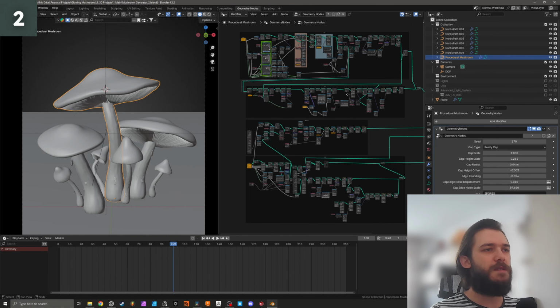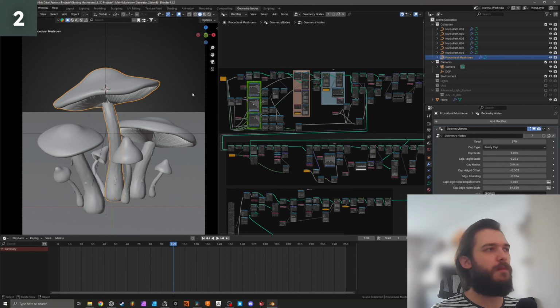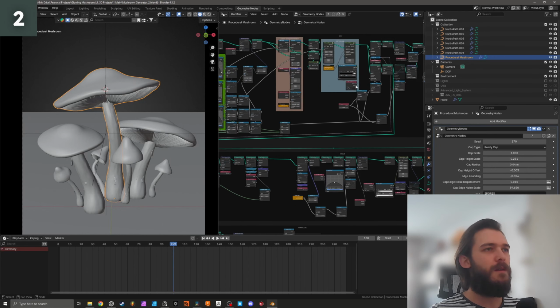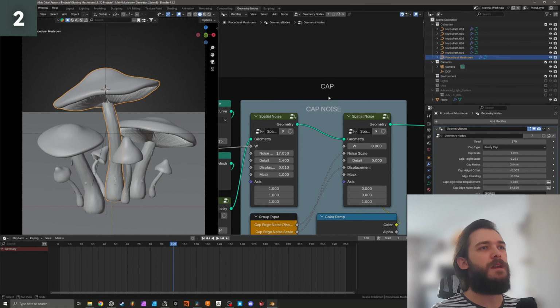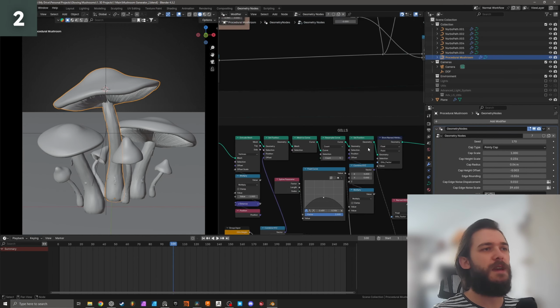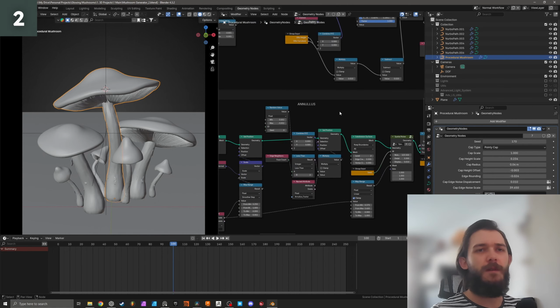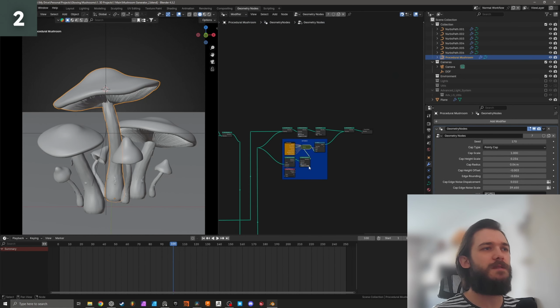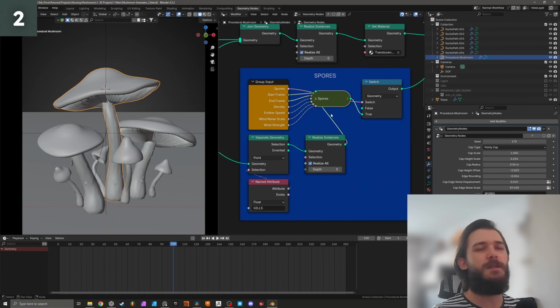But as you can see, there are four main sections in this geometry node setup, which roughly correspond to the breakdown of the mushroom here. We have a section taking care of the cap, a section taking care of the gills, a section for the annulus, a section for the stalk, and another section, separate from everything else, for the spores.